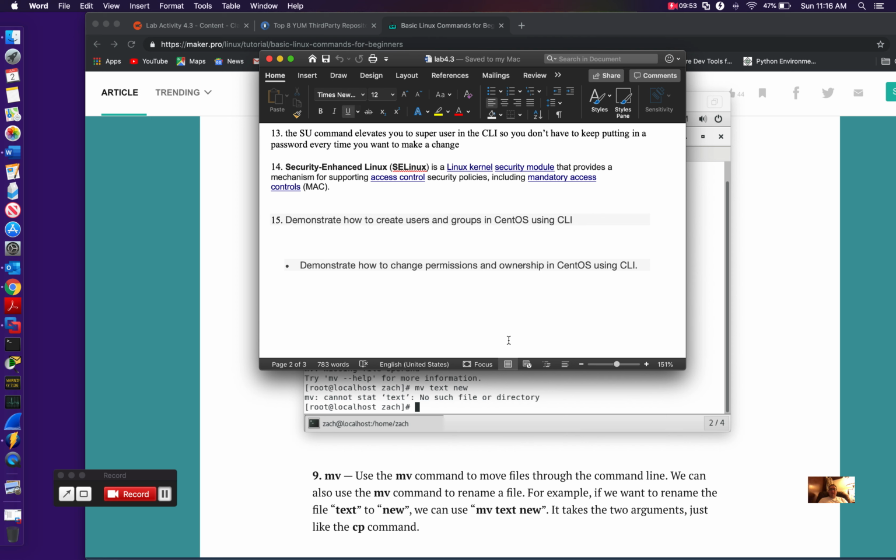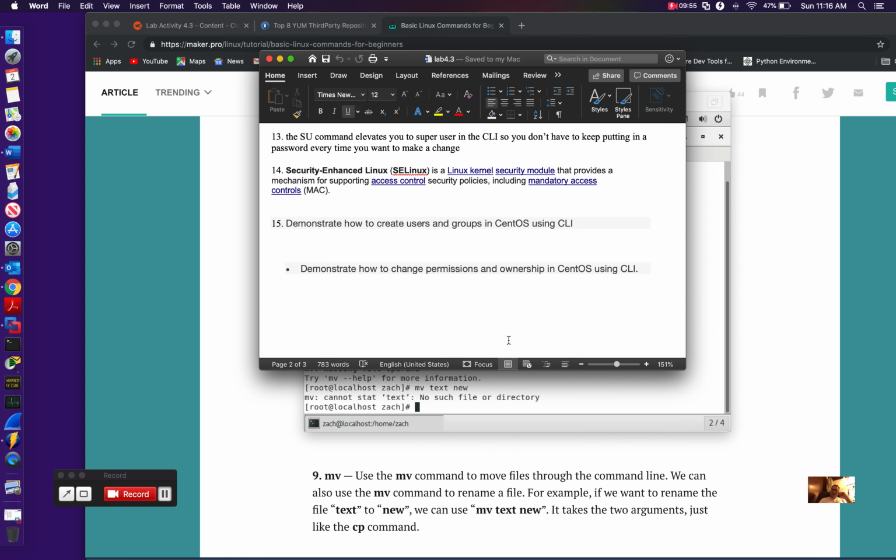The su command elevates you to super user in the command line interface, so you don't have to keep putting in a password every time you want to make a change. Security Enhanced Linux, SELinux, is a Linux kernel feature that provides a mechanism for supporting access control security policies, including mandatory access control.